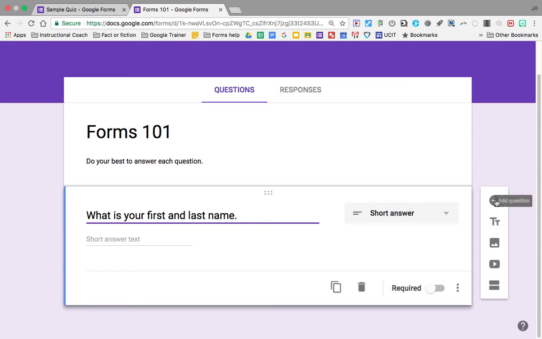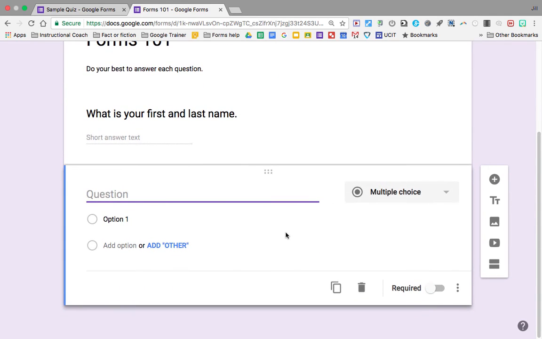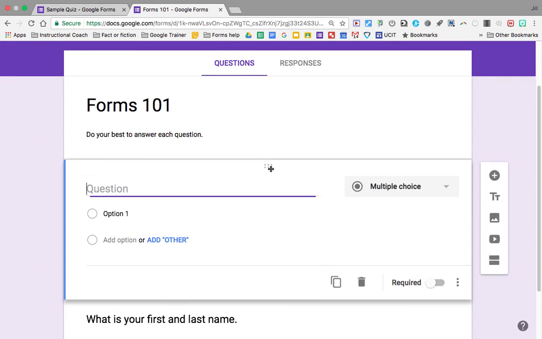So I will just simply add another question. It comes up right below it. Sometimes it comes up above it, but you can always move your questions around with the 6 little dots right there. You can just drag it anywhere you want. Okay, I'm going to type on this one. Let's see, I think we will go with a multiple choice question here.